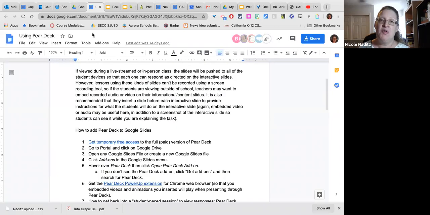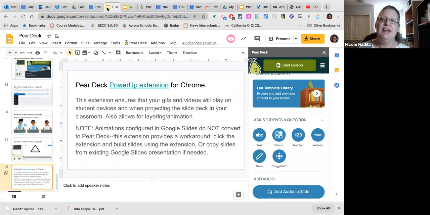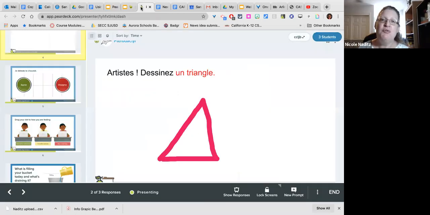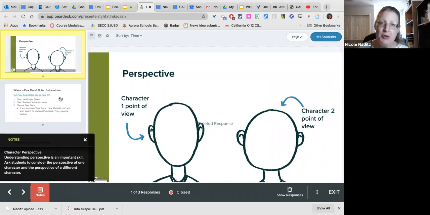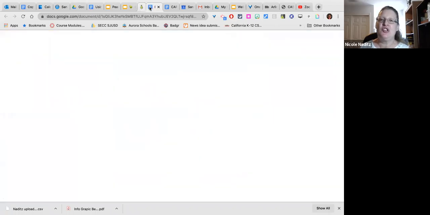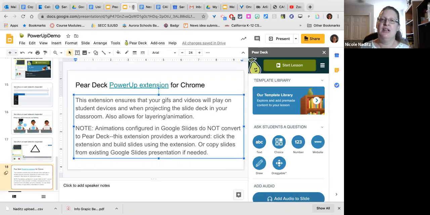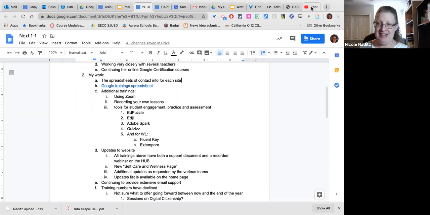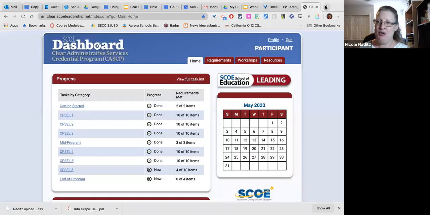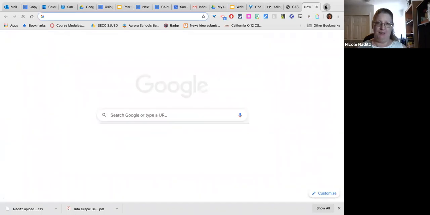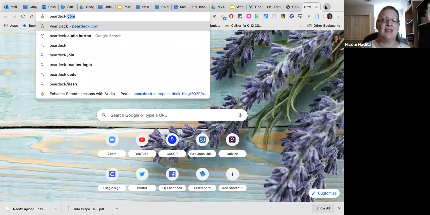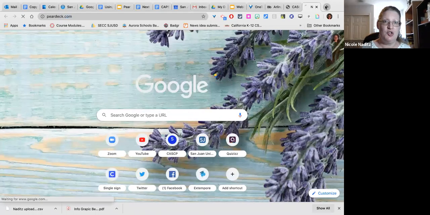One other important point about Pear Deck. Even though you can post the assignment in Google Classroom, you need to view the student work in Pear Deck. I'm going to close all these windows just to show you how, if you happen to have closed everything, you can view your Pear Deck sessions and look at your students' work.